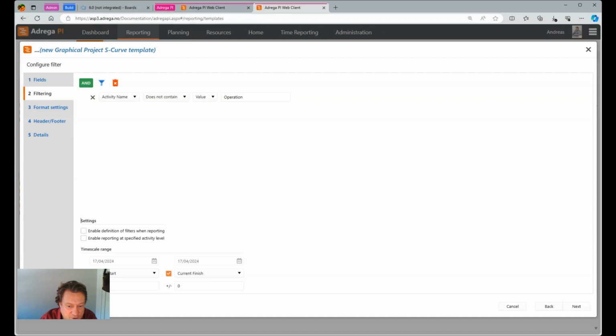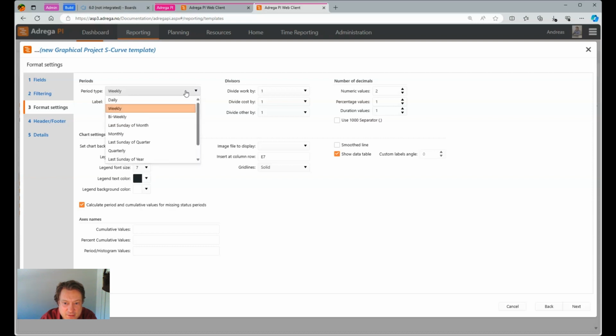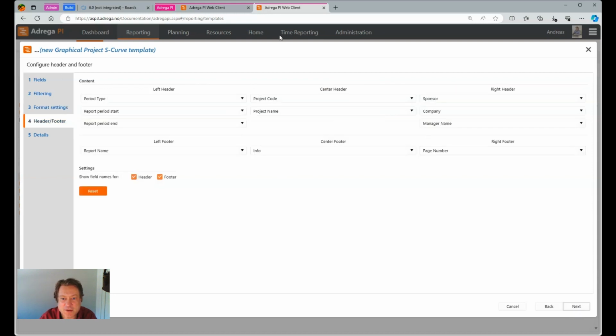I'm happy with running the curves from current start to current finish. So I would keep this value. And I want my report to be, let's see, last Sunday of month. So let's go to the next page. You can see there are several options here that you can edit to make the report look different. But for right now, I would just keep the default.